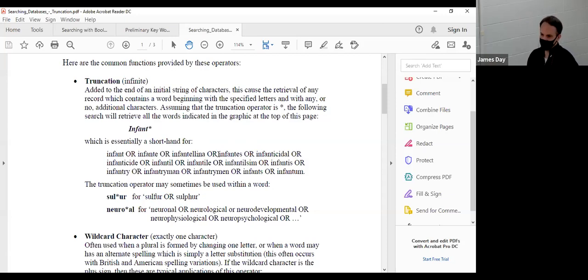Well, tendinitis can be tendinitis, tendinopathy, tendinosis, yeah, like several other things with that. Right? So instead of typing each one of those out, you would just do tendon asterisk.